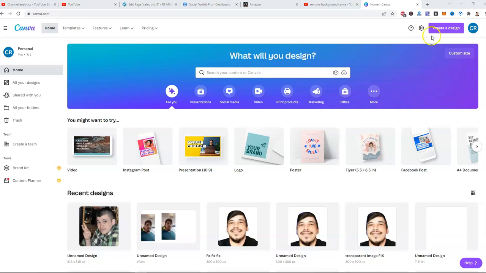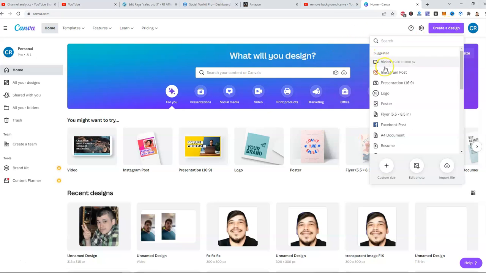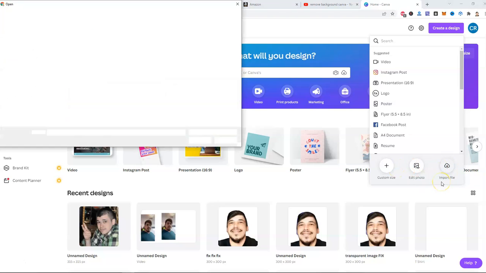Now that I'm logged in, we're going to go ahead and click on Create a Design. You've got video, post, presentation, logo, poster, flyer, Facebook post, all that good stuff. We're going to just edit a photo. We can even import. Let's try import file. We're going to import a file.